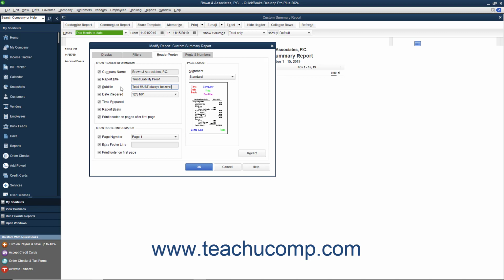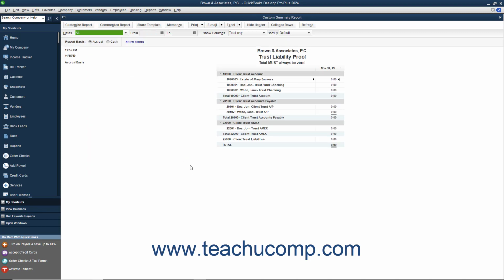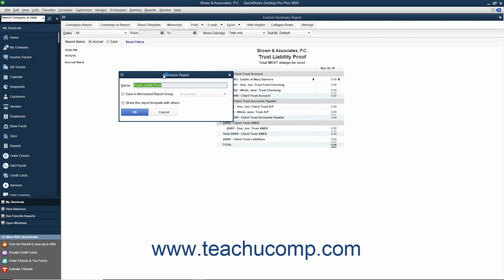Once you have finished making your report customizations, click the OK button to preview the report. You can then save this as a custom report within the company file by simply memorizing the report.